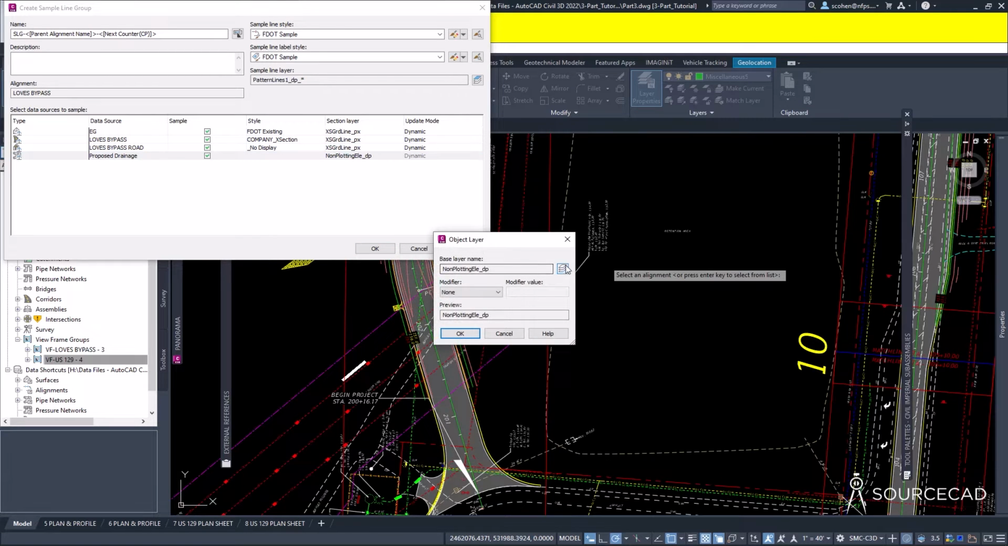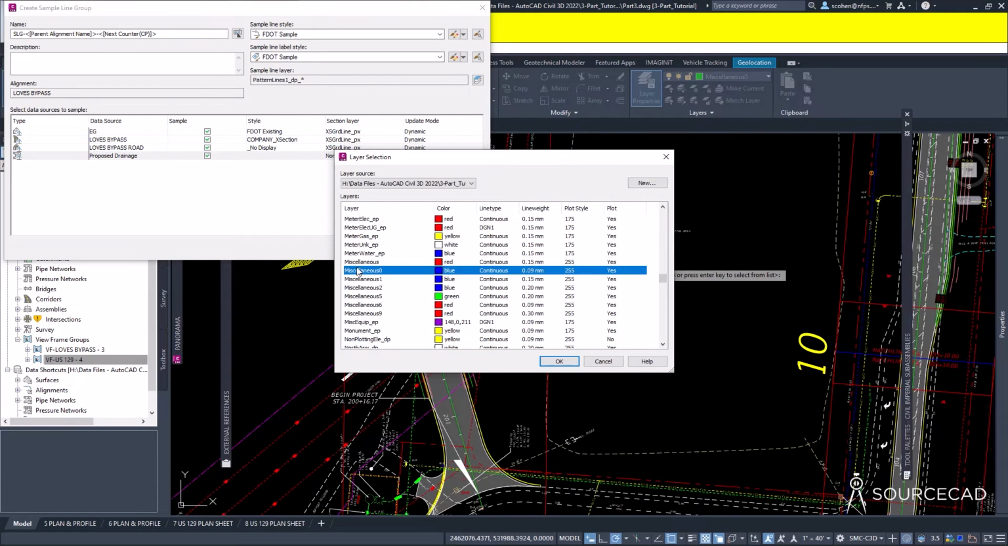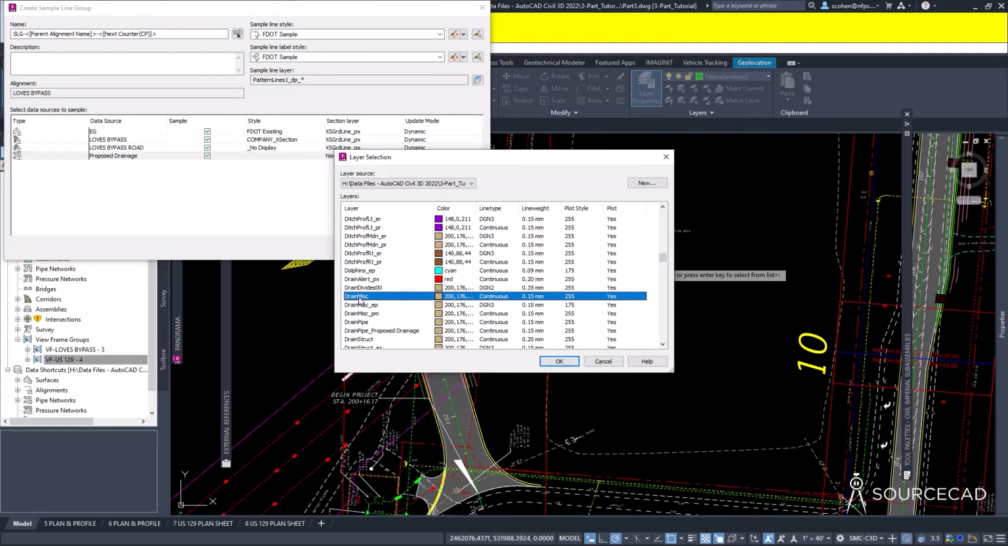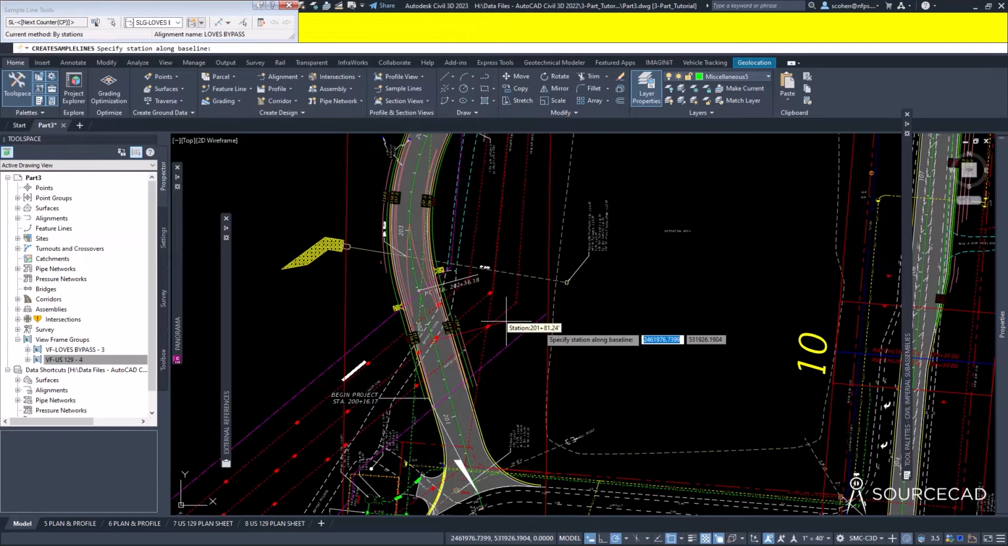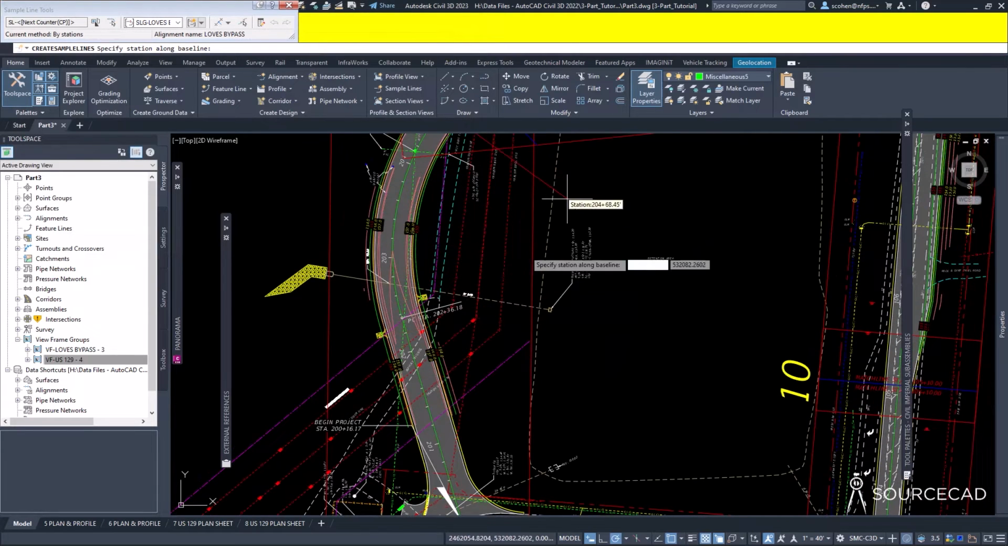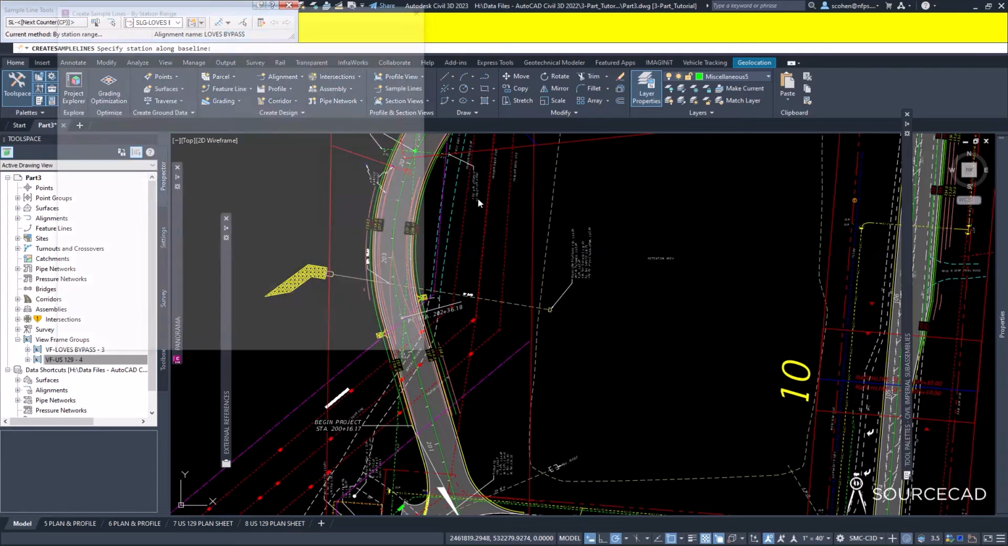Let's set this to a plottable layer. It's on non-plotting right now. We'll just type DR here, and that'll get us down. We'll just pick that layer, click OK, and click OK. Of course, I don't want to place these all manually. You don't have to do that. So click the little drop down here by range of stations.